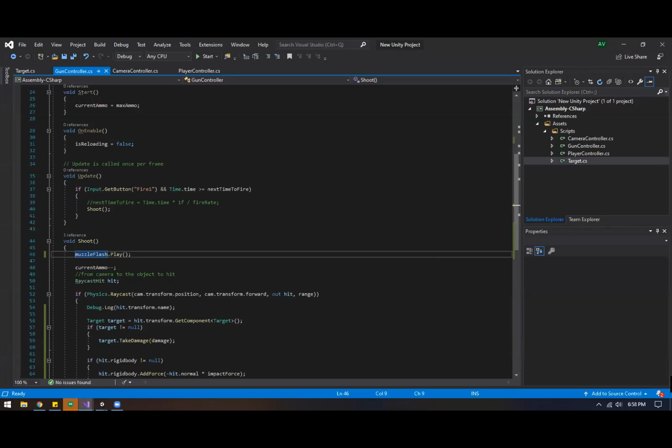We want to take time to actually reload our gun, and then we want to make sure that we have a count of our ammo and then when to reload, right?